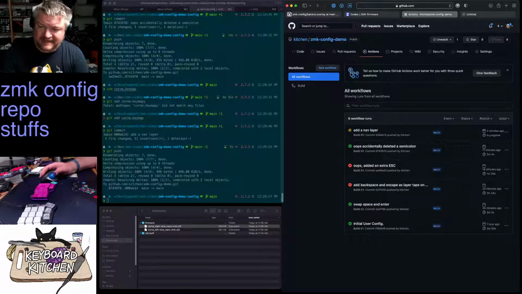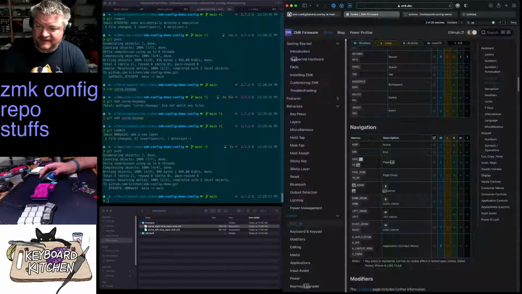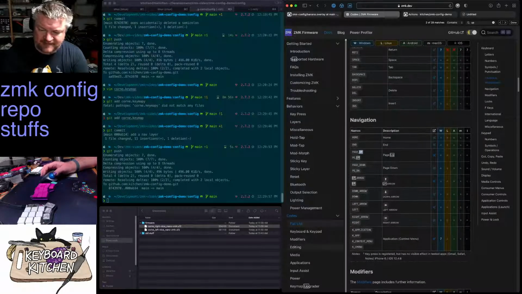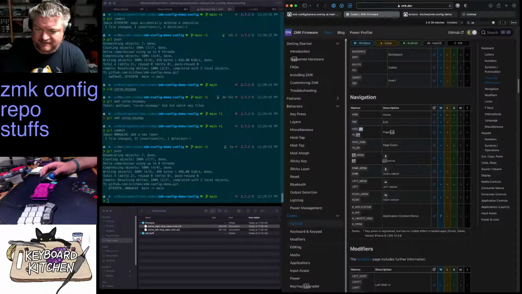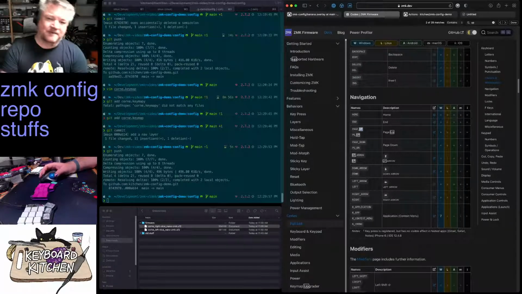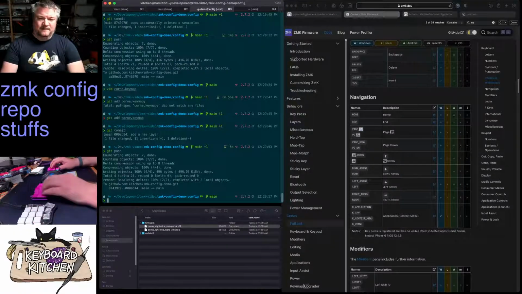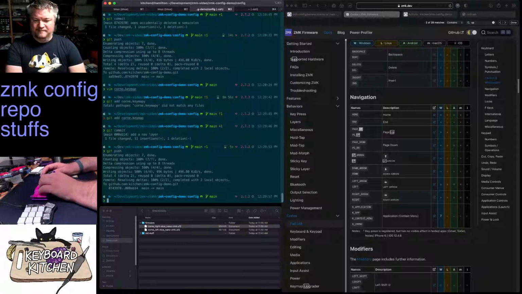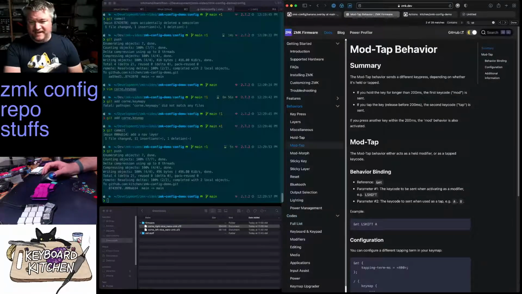So the next thing let's do is we've got the nav layer. I don't have any ZMK boards with lighting, so I can't do that. Let's do a mod tap for fun. So let's implement home row mods. Why not? So if you click on mod tap, there's even in here home row mods.